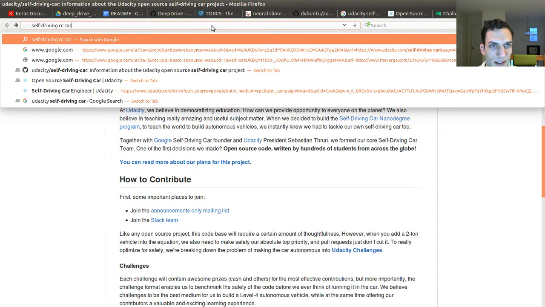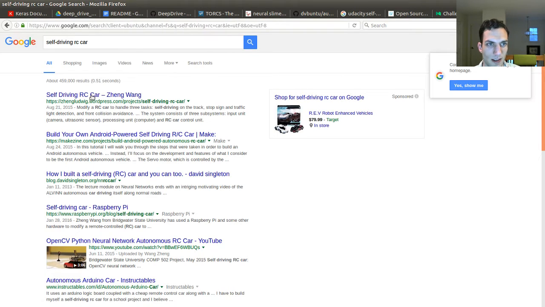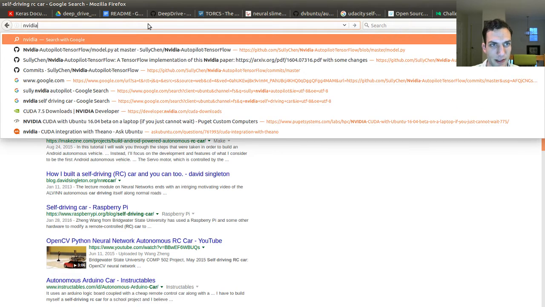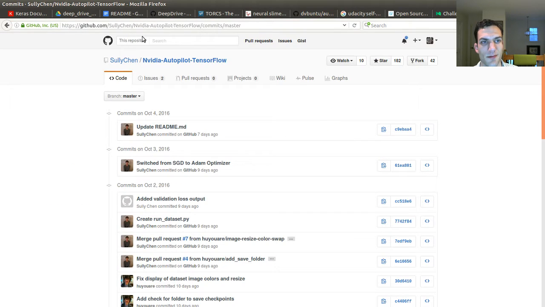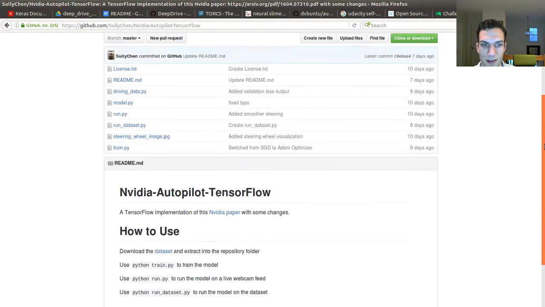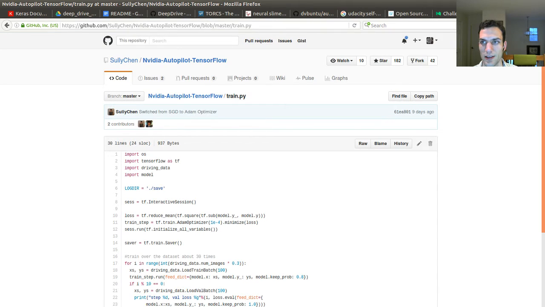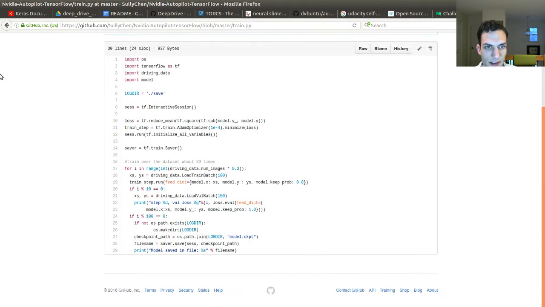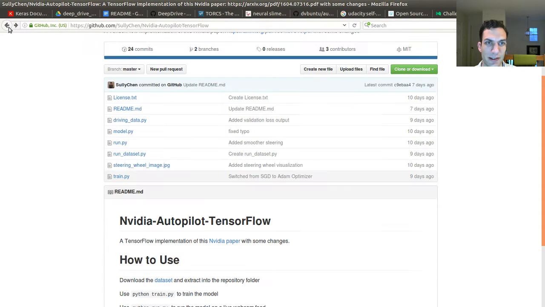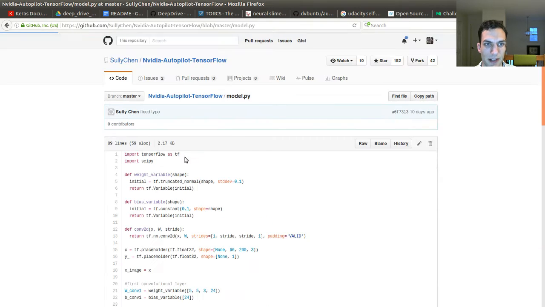Let's see where that is. No, this was very recent. It was on GitHub. Maybe I can't find it anymore. There was also NVIDIA. Alright, it was based on this. So NVIDIA has released at least a model of one of their self-driving car things. So I thought, alright, well, let me take a look at that and see how they do it. Driving data model, there we go.